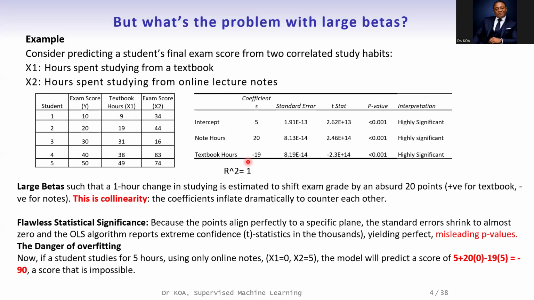The other thing is that you see that the beta parameters are large. So what this is saying is that a 1% change in studying is estimated to shift the exam grade by an absurd value of 20 points. It's positive for the textbook and negative for the notes, as you can see. But that shows that there's collinearity. The coefficients are inflating dramatically to counter each other. So this one says your exam score is going to increase, and this one says your exam score is going to fall. There's a problem.